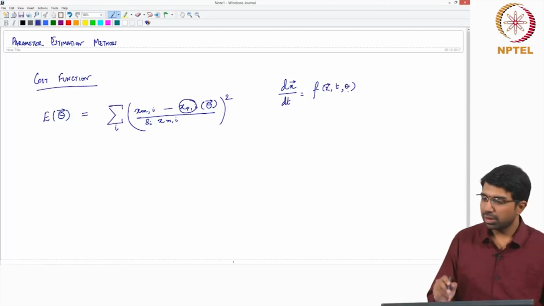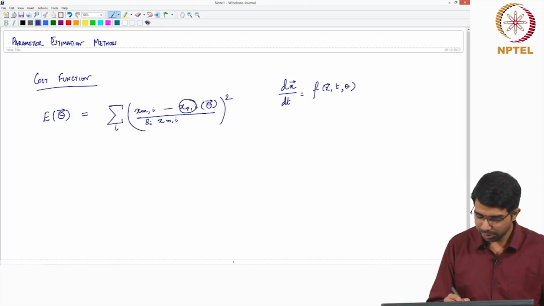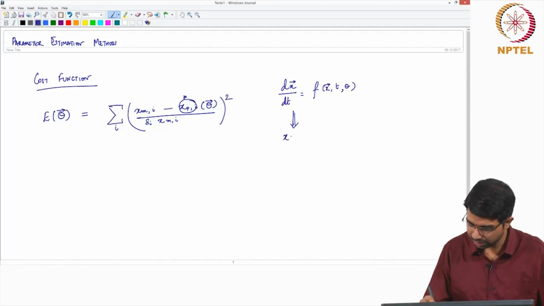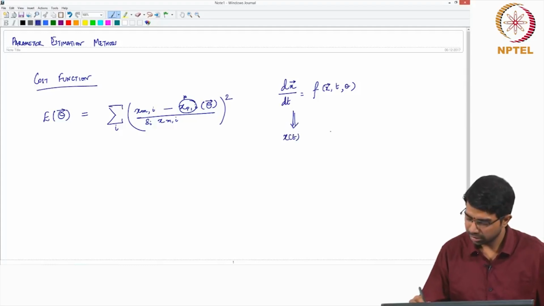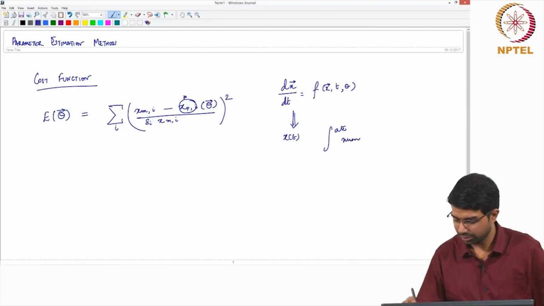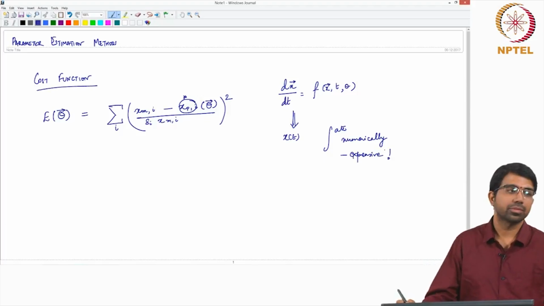But look at the problem here. You want x of t. From this, to get x of t, you need to integrate numerically, since we do not have an analytical expression. Which is expensive.